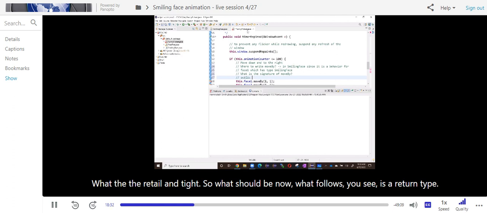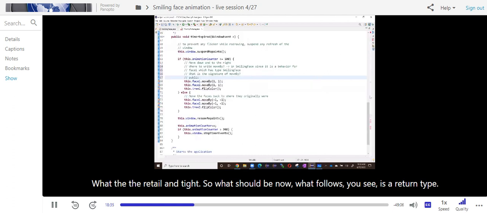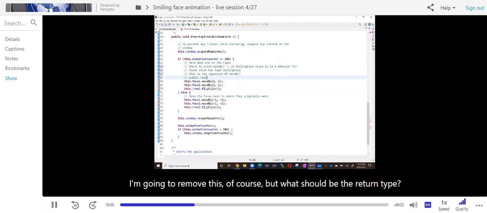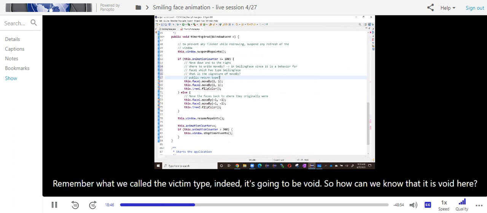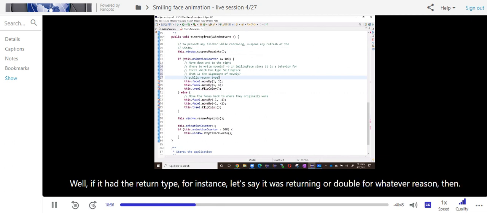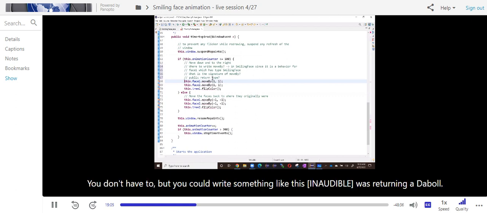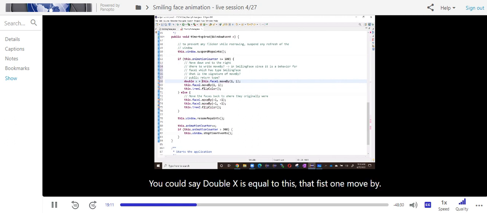What about the return type? What follows is the return type. I'm going to remove this, of course, but what should be the return type? Remember what we call the return type? Indeed, it's going to be void. So how can we know that it is void here? Well, if it had a return type, for instance, let's say it was returning a double for whatever reason, then you don't have to, but you could write something like this. If it was returning a double, you could say double x is equal to this dot face one move by.